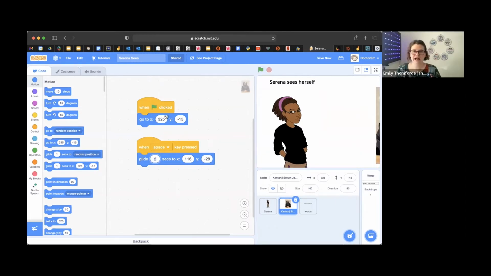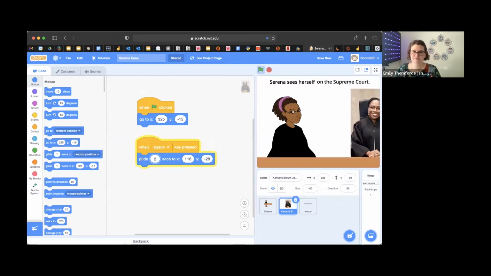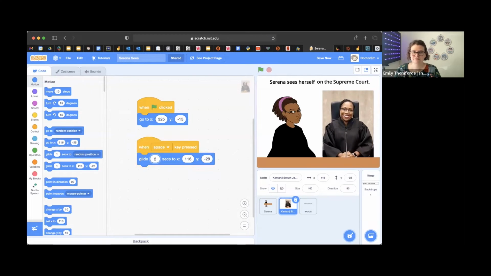And so we press the green flag and Ketanji Brown Jackson went over here and I'm going to press the space bar. Serena sees herself on the Supreme Court. What was different? Speed. The speed, right? So this number must control the speed. Excellent. And using that strategy of seeing what's there, changing the number and observing the difference is all you need to teach kids how to code with Scratch, right? That is, I'm telling you, that is all you need.